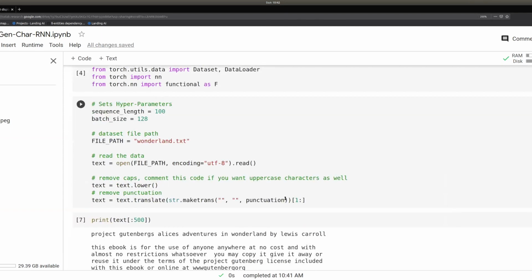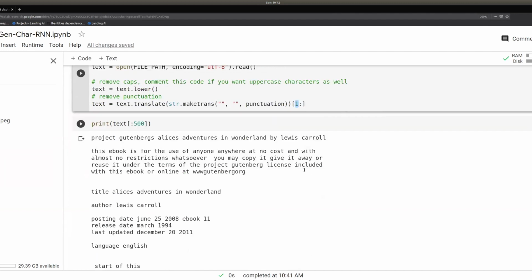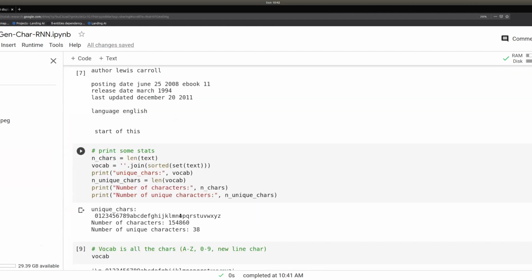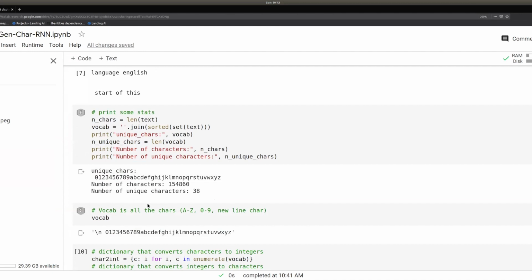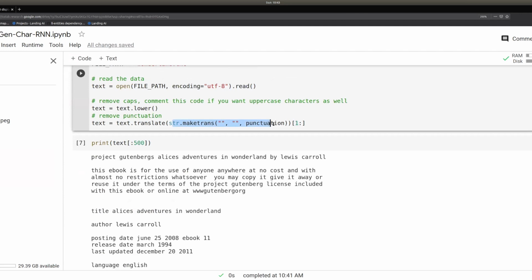You can see that I also removed the punctuation. The first character was some Unicode character, and I removed it because it was the only occurrence of that character, so it was not meaningful. Then you can see the text here. What was really good is there are 38 unique tokens, which is A to Z, 0 to 9, and a space. I removed all the other punctuation, but you can keep it and see if it generates better text for you.